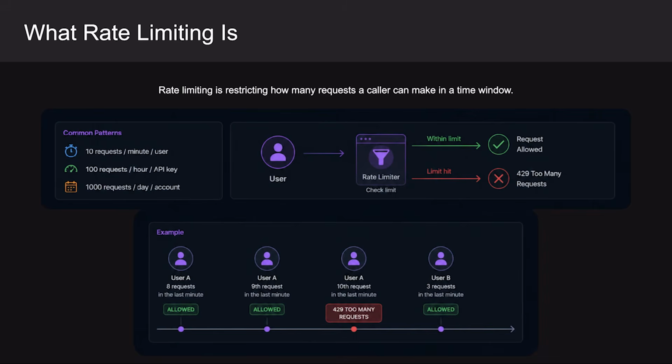Two decisions to make: what to limit by and what the window is. For Karan's API, limiting by user ID is the right call since he has JWT auth. Each authenticated user gets their own independent quota.